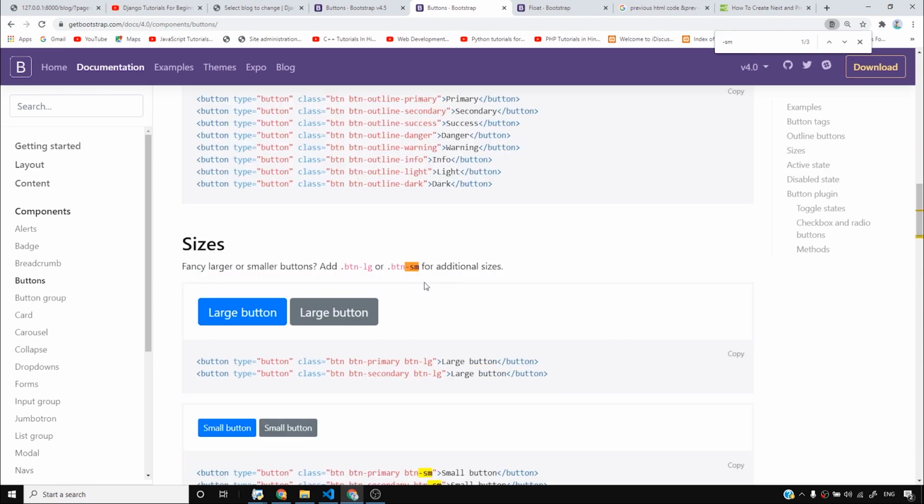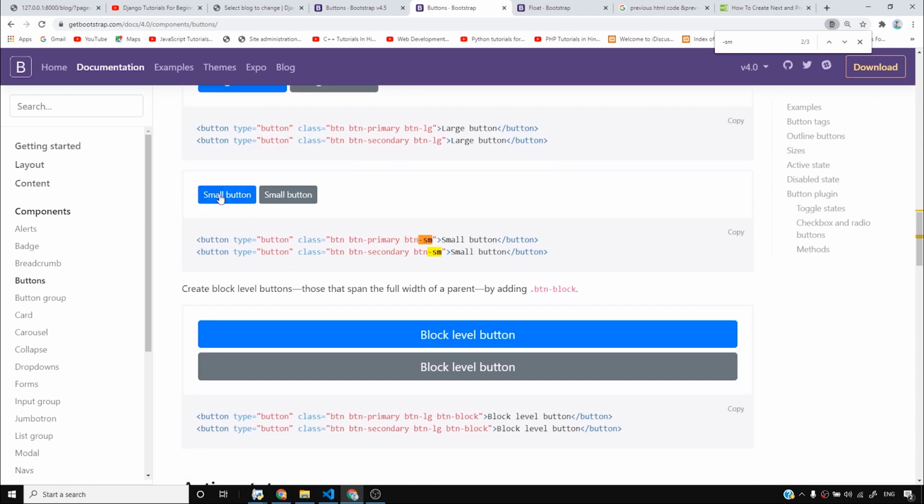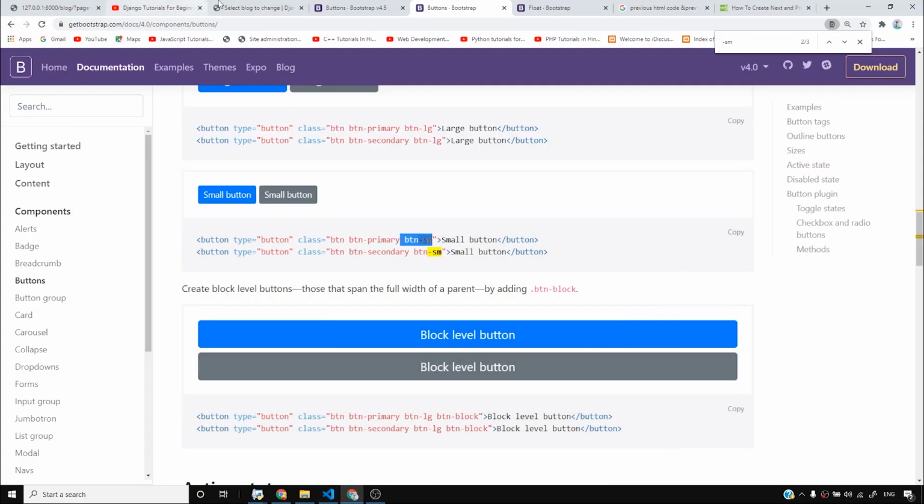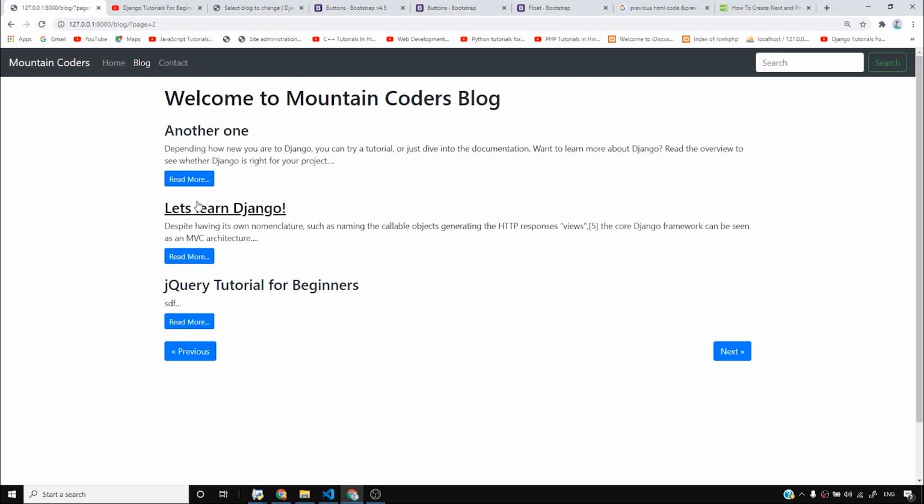If I search for SM, it's saying that you can use this small button by adding BTN SM. Let me add this BTN SM here. Where is my BTN? It's here. So I'll add this to all the read more. And let me see if it works. Reload. Okay, so this looks a little smaller than normal and I think it's totally fine.